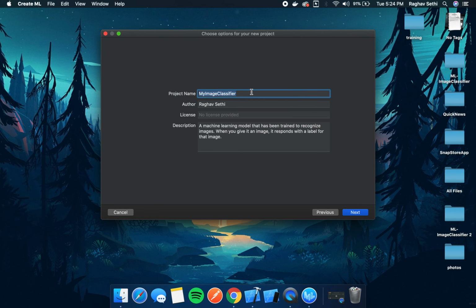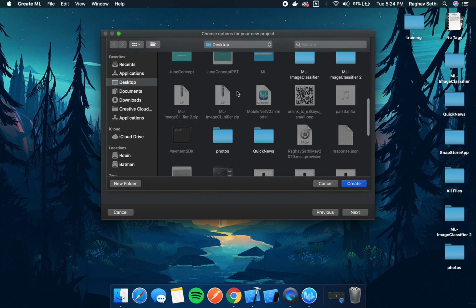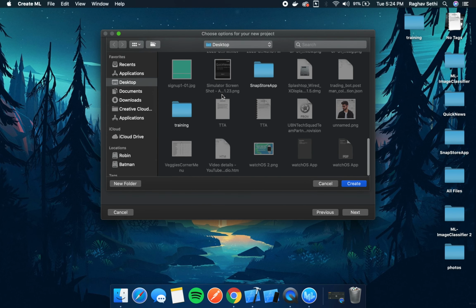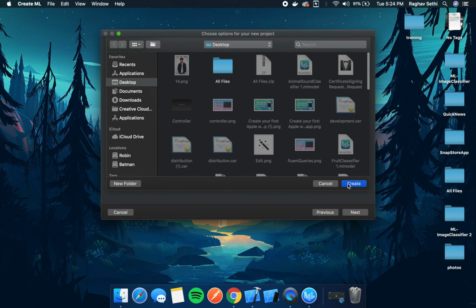Here you can just give a name to the ML model file. I'm just going to call it image classifier, but you can call it whatever you want. And now we can just save it. I'll just put it on my desktop. You can put it wherever you want.